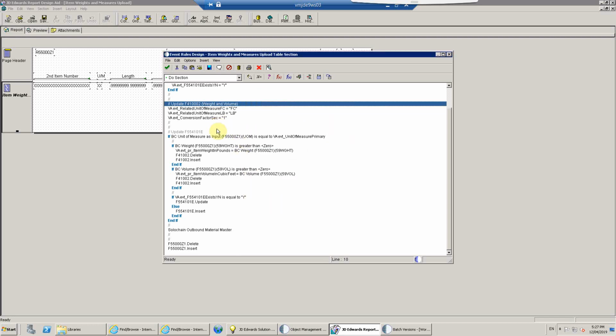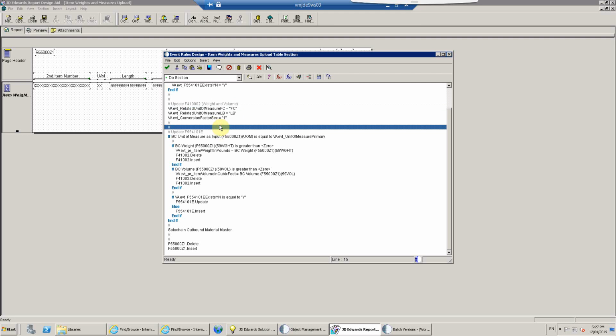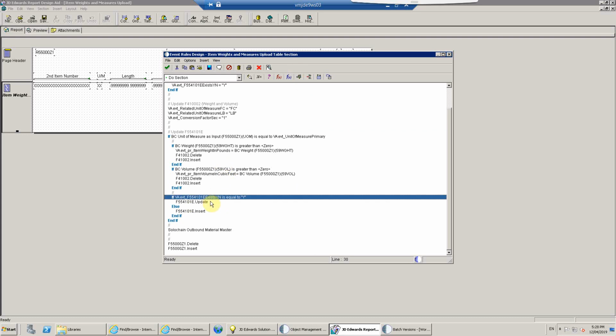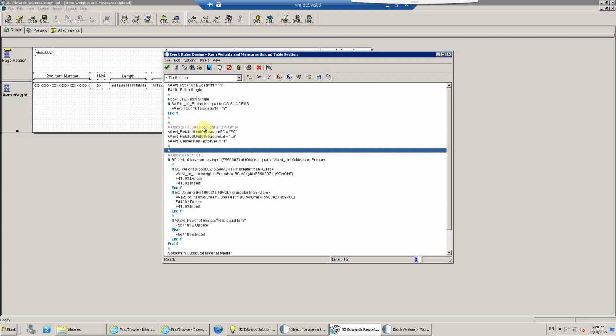And I'm going to update my code. This is going to be super simple because the format of the temp table exactly matches the format of the table I'm writing to. So the only thing I have to do here is the same thing I'm doing here. Check to see if it exists. If it exists, update it. If it doesn't exist, insert it. So I'll do that over here.